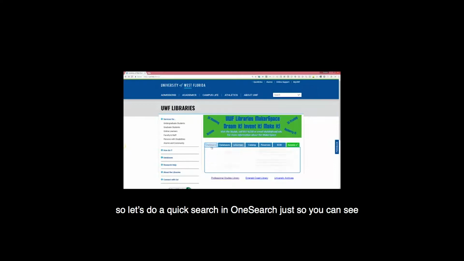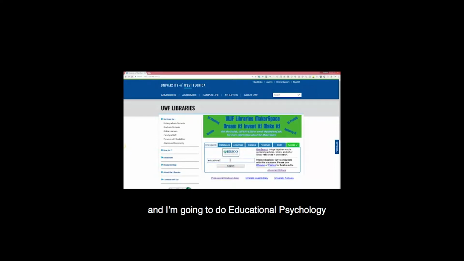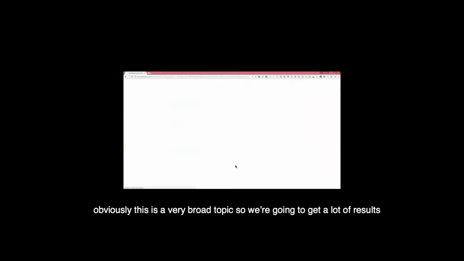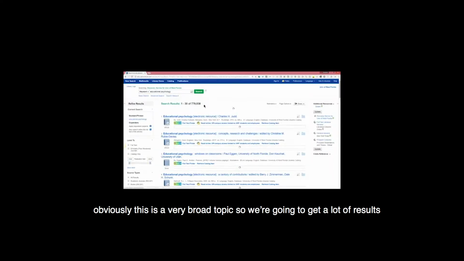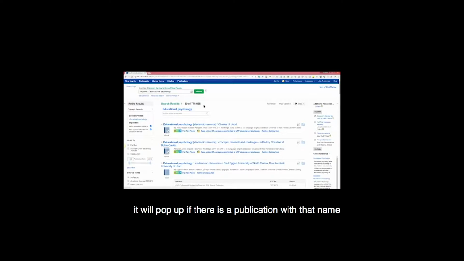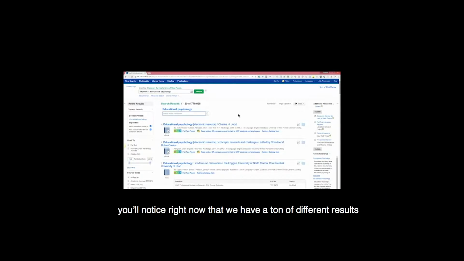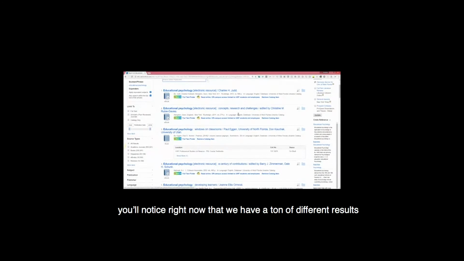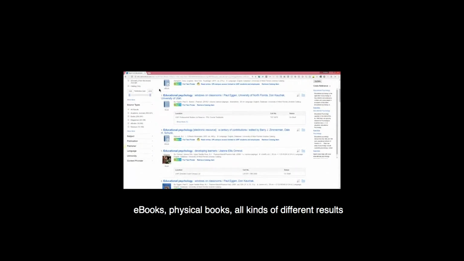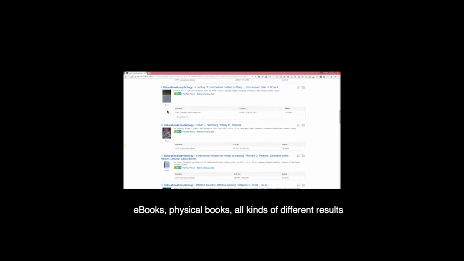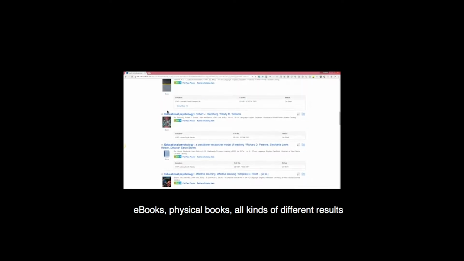So let's do a quick search in OneSearch just so you can see. I'm going to do educational psychology. Obviously this is a really broad topic, so we're going to get a lot of results, just under 1 million. It will pop up if there is a publication with that name. It's going to pop that up at the top, and you'll be able to search within that publication specifically. You'll notice that right now we have a ton of different results. Ebooks, physical books, all kinds of different results.